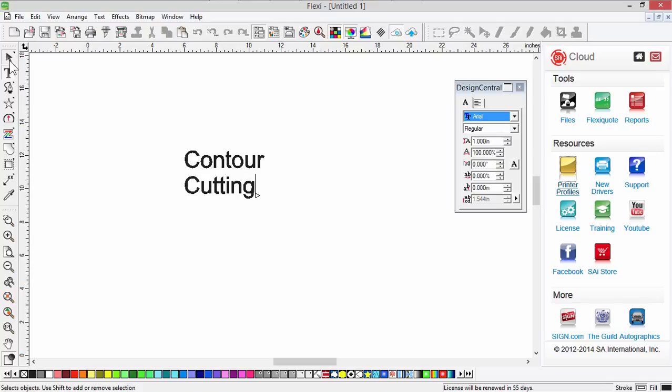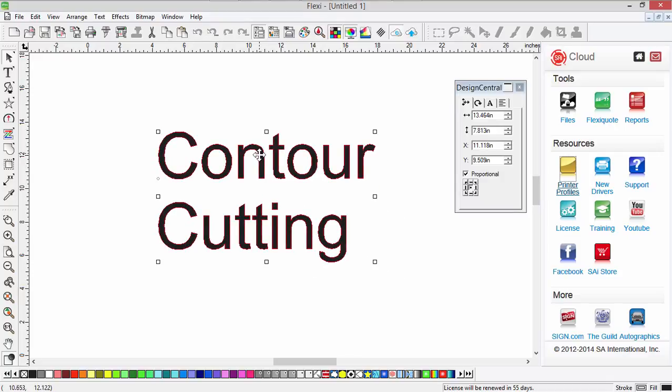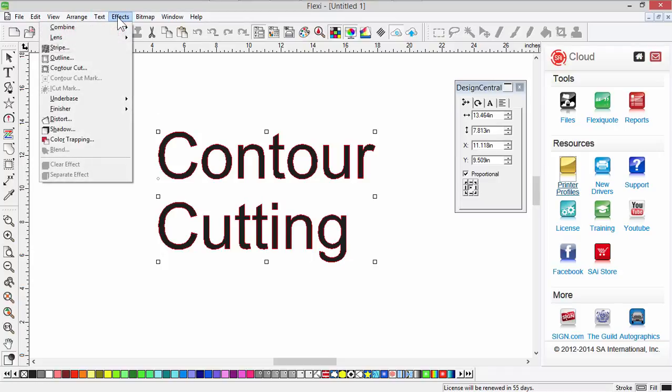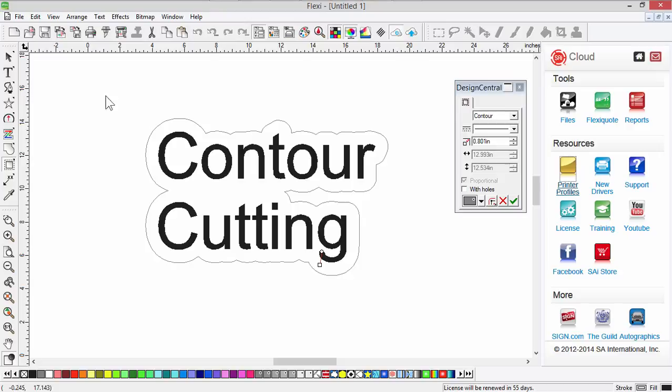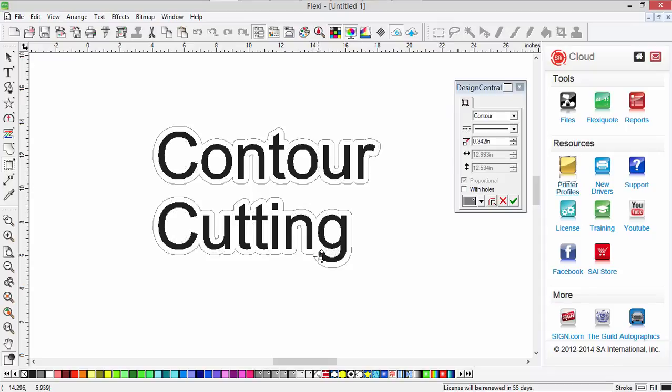Okay, again, resize this to whatever size you want, makes no difference whatsoever. In Flexi's case, I don't have to convert this to outlines. It's text. I can go to my effects menu, I can choose contour cut, and you notice here I can actually see a visual right away. And look, as the lines overlap, they're automatically welding together. And look, there's no holes in here because I have an option. I can just turn that on and off at will.